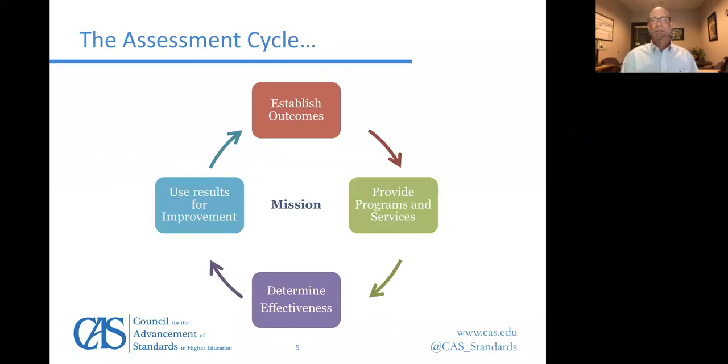So let's take a look at the basic assessment cycle. There are 4 steps. There are also different steps depending on which one you may look at, but they really cover the same types of things. Establish the outcomes, provide the programs and services to meet those outcomes, determine effectiveness through data collection and analysis, and then use those results for improvement.